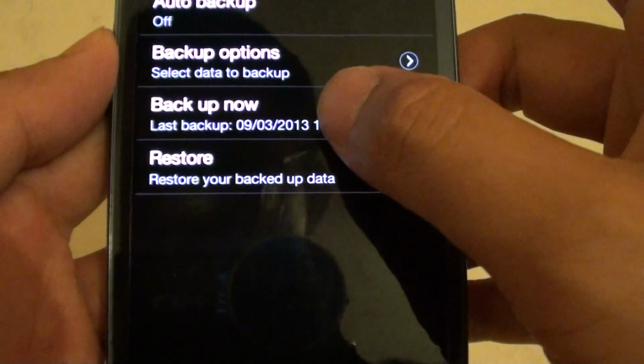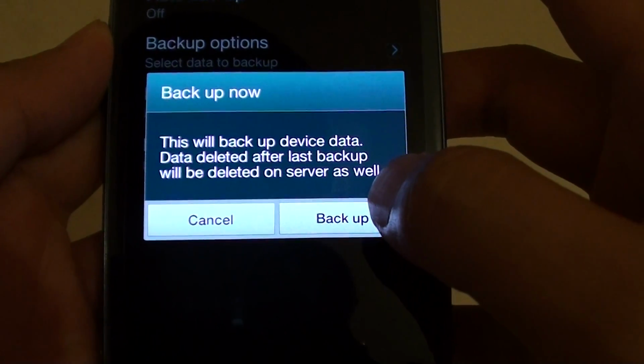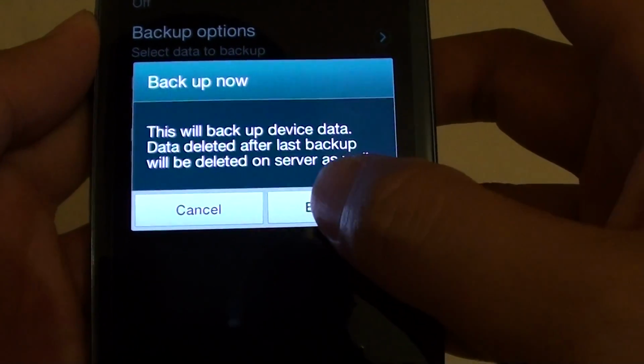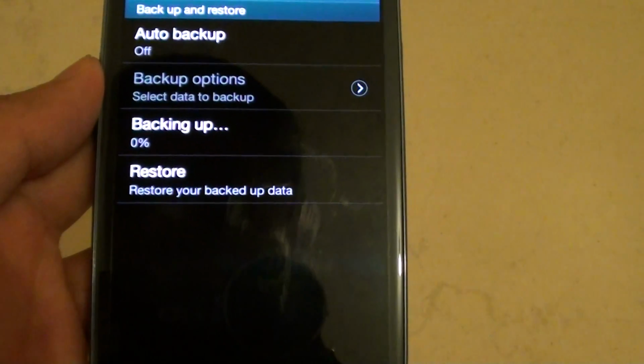Then tap on backup now. On the dialog pop-up, tap on backup. So just wait for your phone to backup.